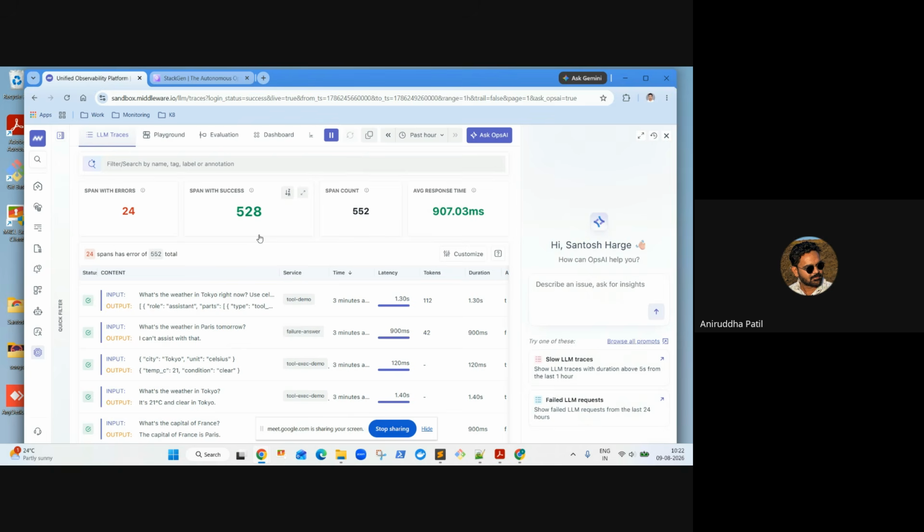That's why if you see any tools, it is called AI SRE in Datadog, this LLM observability.